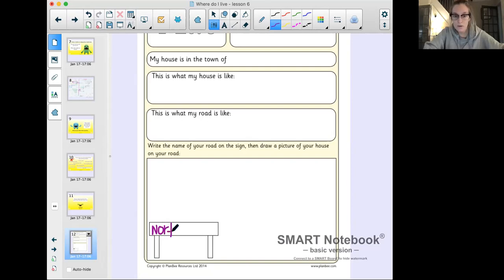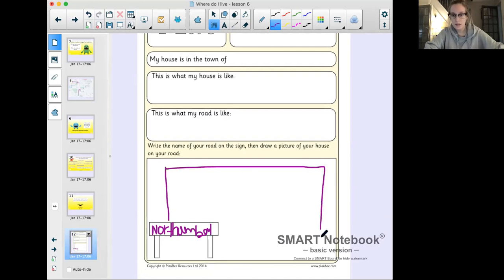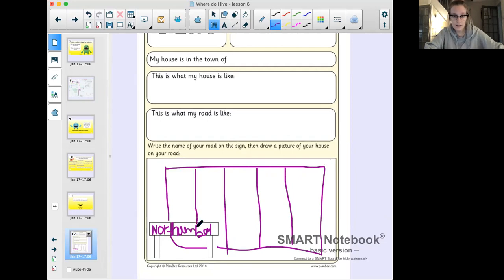So I bet next time you go for a walk outside, see if you can notice the street sign. So you can write the name of your street right on the sign, and then you can draw your street. So my street has lots of terrace houses on it. So I'm going to draw all those terrace houses. Some of them are quite tall. Mine's quite short, but that's all right.